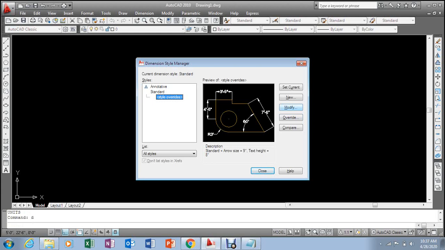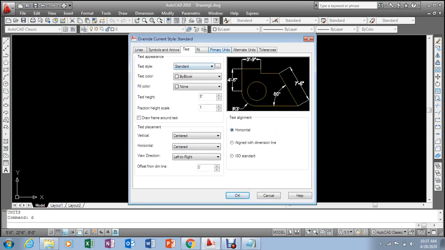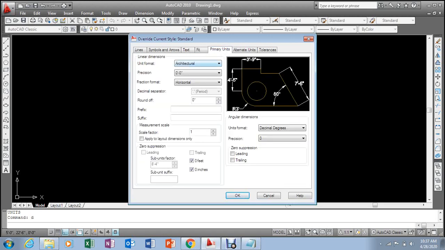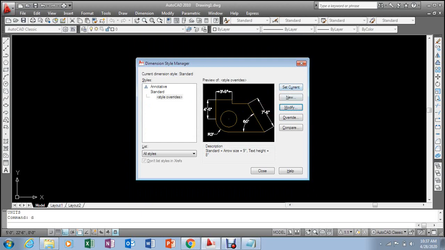Press D for dimension style manager, then choose modify. In modify we have to pick the primary units tab. Here you choose architectural once again and precision would be 0 feet 0 inch. Okay. Set current, then close.